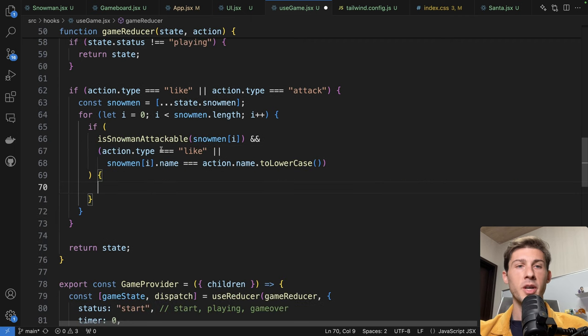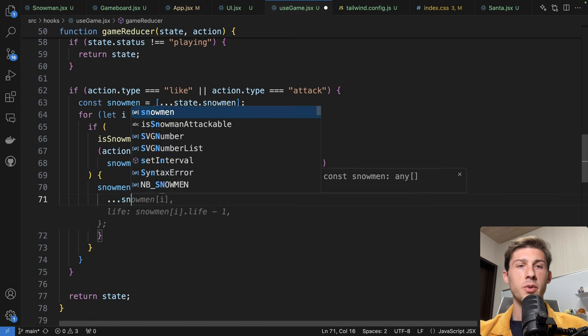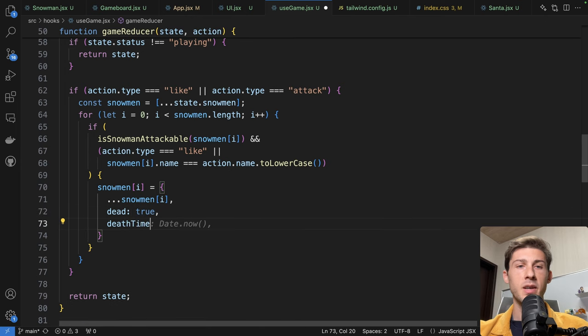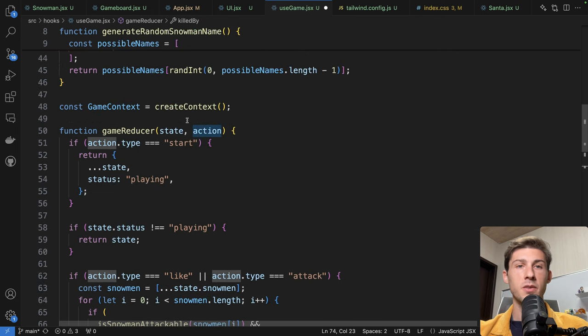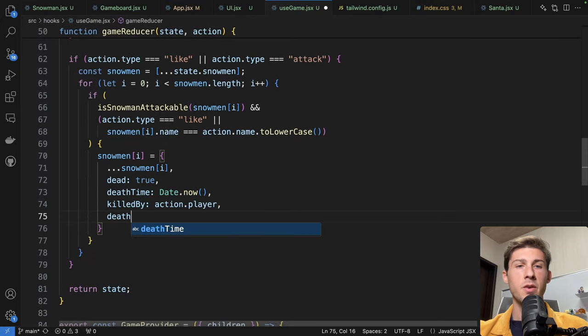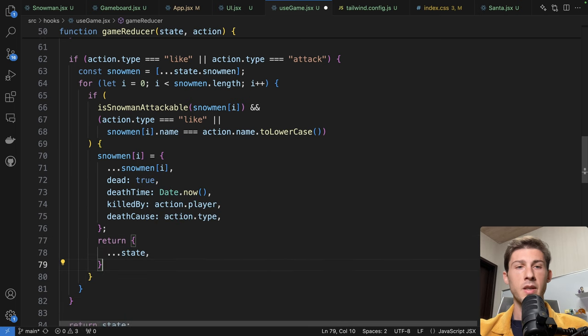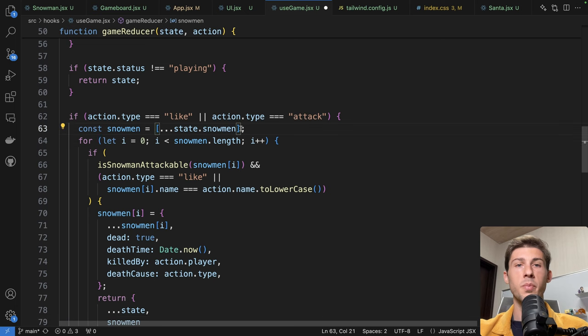So if the condition matches, our snowmen[i] will be equal to its previous value, snowman[i]. It will be dead. We'll store its death time to Date.now. We'll say killedBy, and we'll get action.player. Inside the payload of our dispatch, we have the player. And deathCause, to know if it's from a bomb or a like or an attack, we store action.type. And then we can instantly return our state and our new snowmen. So snowmen, because we already destructured it, it's a copy, so we can modify it.